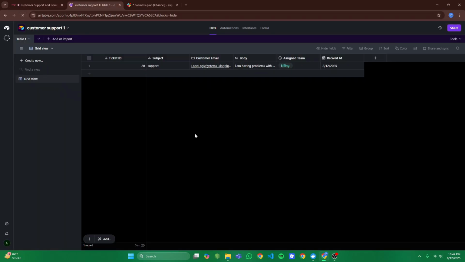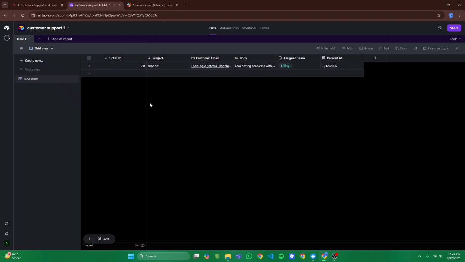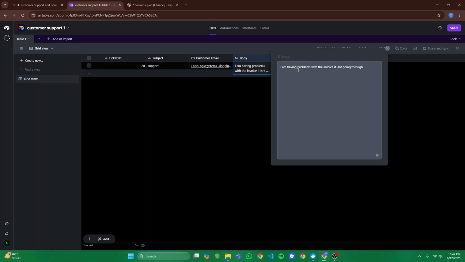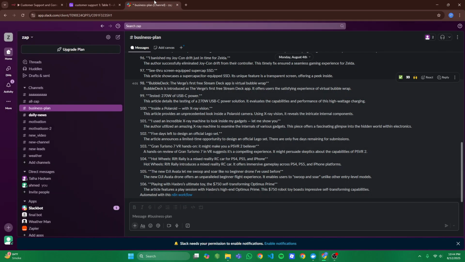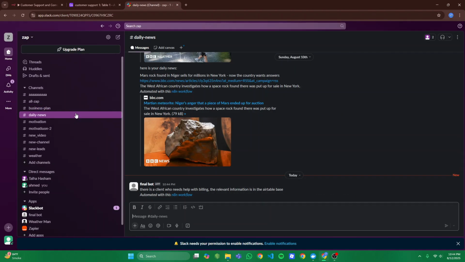It takes a few seconds. Okay, let it refresh. So here's our unique ticket ID. I've run this automation multiple times before, so obviously it'll show a higher number right now. The subject is support, meaning the customer needs support. This is the customer email, and this is the body. We can actually open it up and go through it, and the assigned team is automatically assigned also, so it was the billing team. And now let's check our Slack. Yes, there's a client who needs help with billing. The relevant information is in the Airtable base.